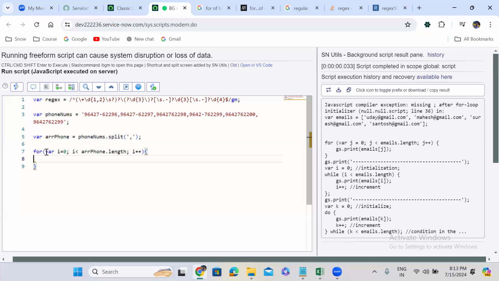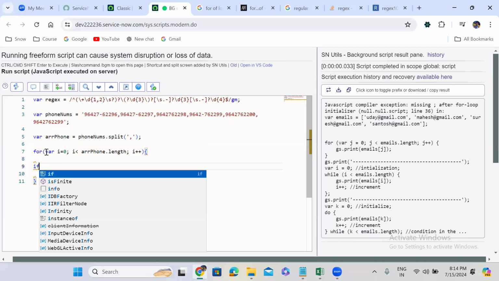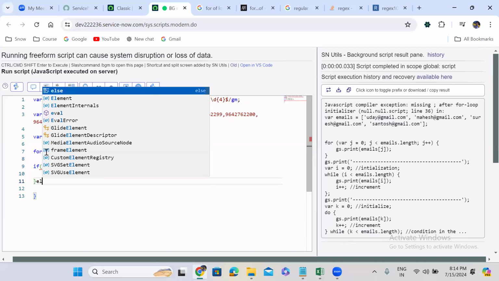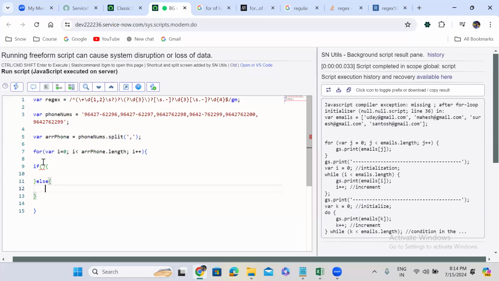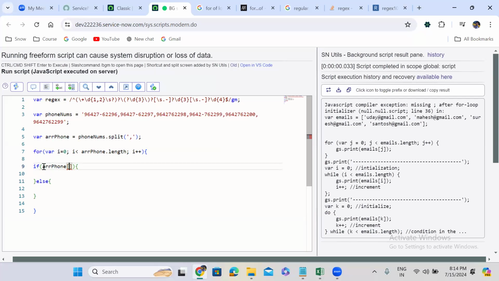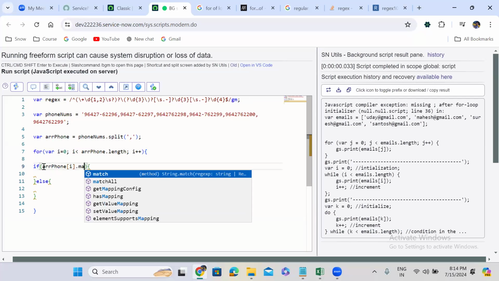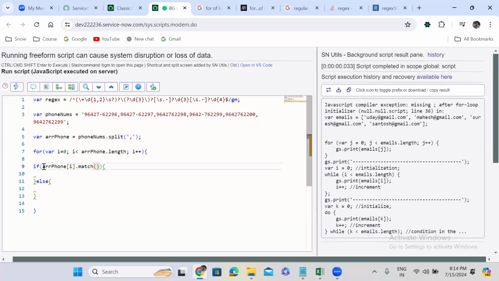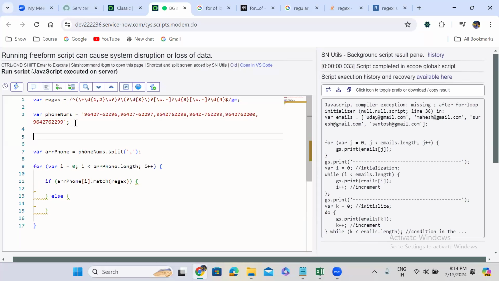So here, I have to check whether each phone number is in the phone number format or not. So I am writing a condition in the for loop, with an else. If it is a phone number, it will go inside. If it is not a phone number, it will go to the else part. Now I take arrPhone of index i dot match, with a regular expression. I have to separate valid phone numbers and invalid phone numbers, right?